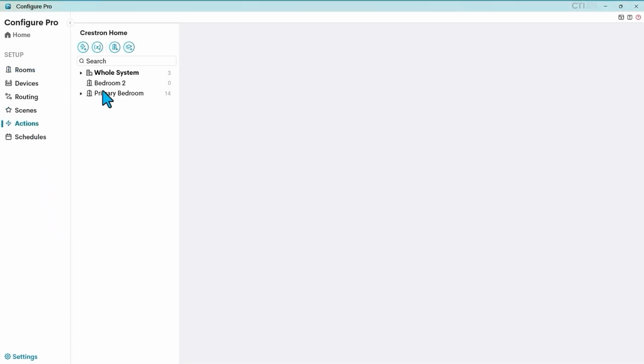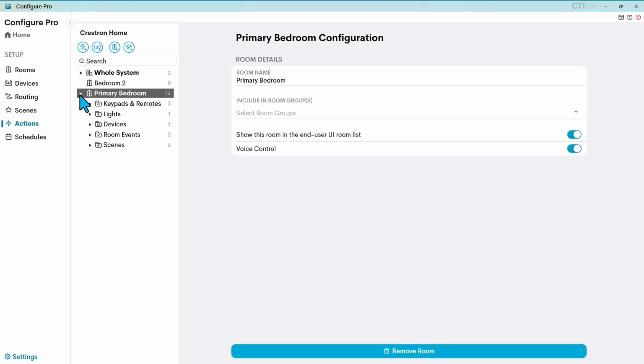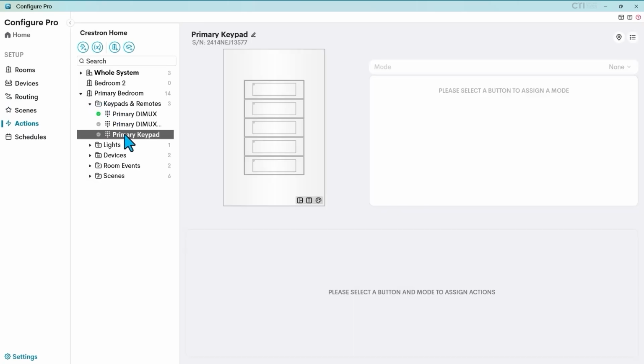Since our keypad, in this example, is in the primary bedroom, we can expand it to expose the keypad we want to work with. This is the default layout applied to the keypad when we added it to the system. The layout we want for this keypad is different. Click on the layout icon to change the layout.